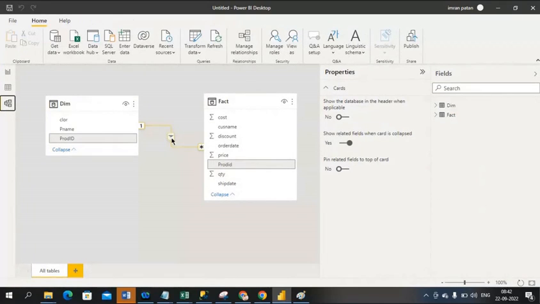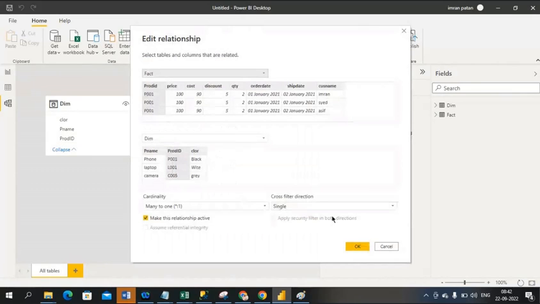So when I change the relationship, okay, I'll keep this relationship bi-directional. You can see here, this is also an interview question, guys. This is also an interview question: what are cross filter directions? What is single and what is both? Okay, so this is bi-directional. I'm keeping it. Just see here.